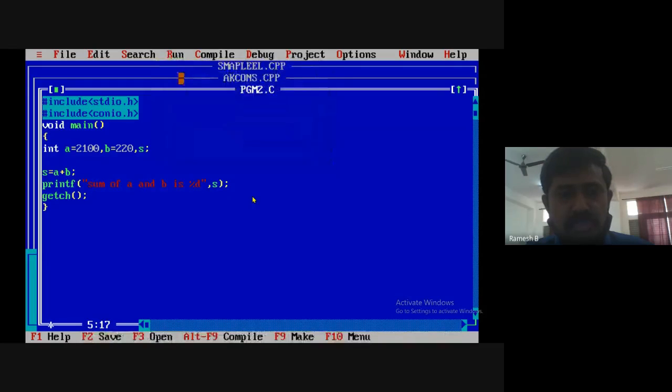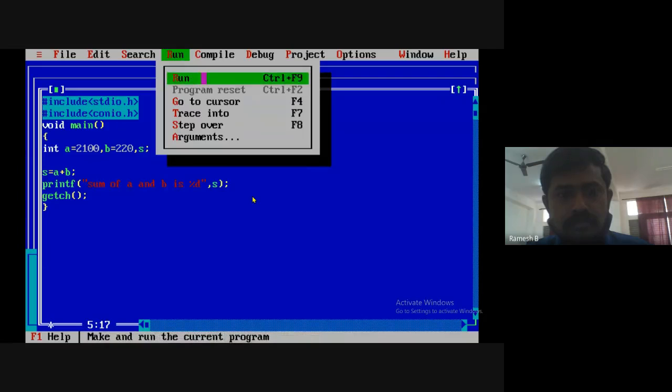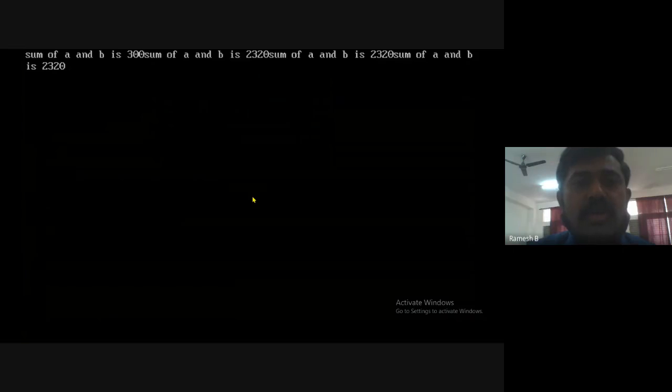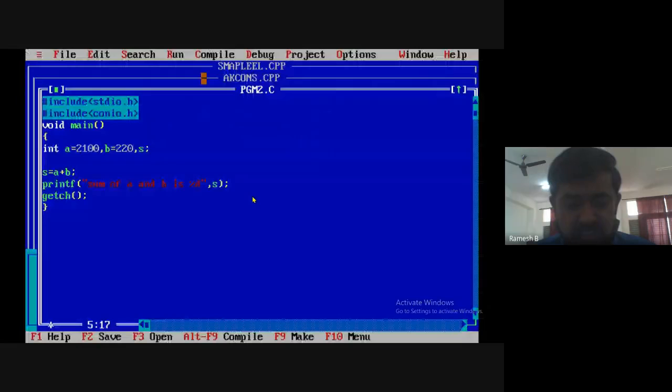You run this. See here the previous output. It is there like that only. If you want to clear that, since we have executed the program 3 or 4 times, all the outputs will be there on the screen. If you want to clear that, you will be using clear screen.